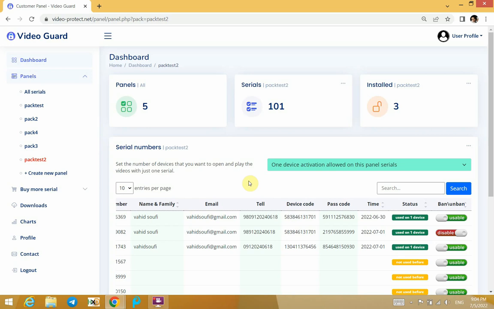If you have just one panel, you can use the panel serials for locking several packages. Panel serials can be used jointly for packages and it does not matter which serial you use for which package. If your packages have a huge price difference, it is not advisable to use the serials of a panel together.